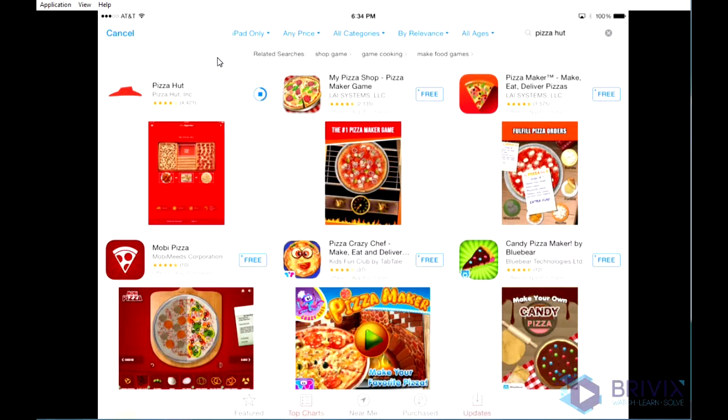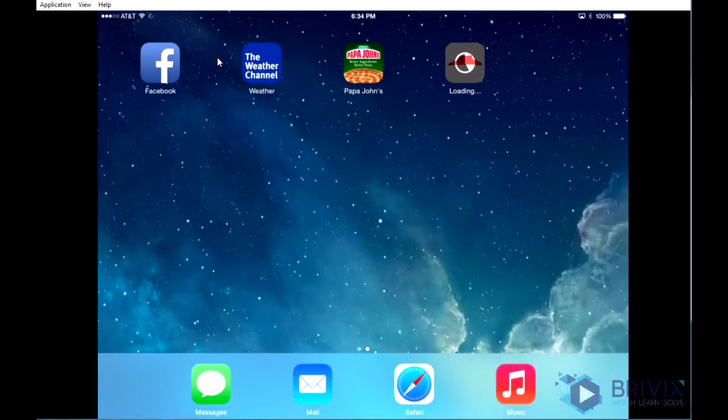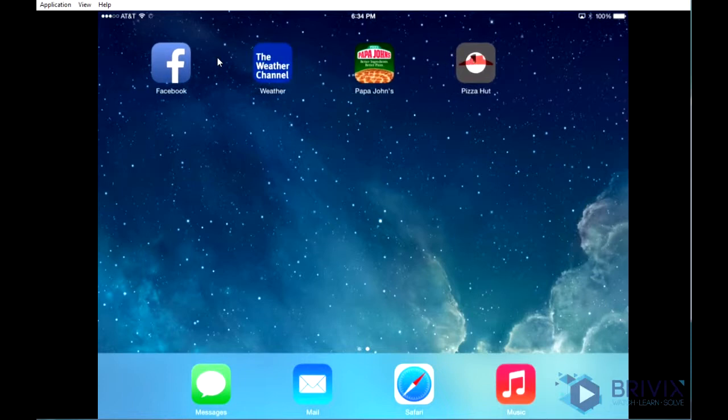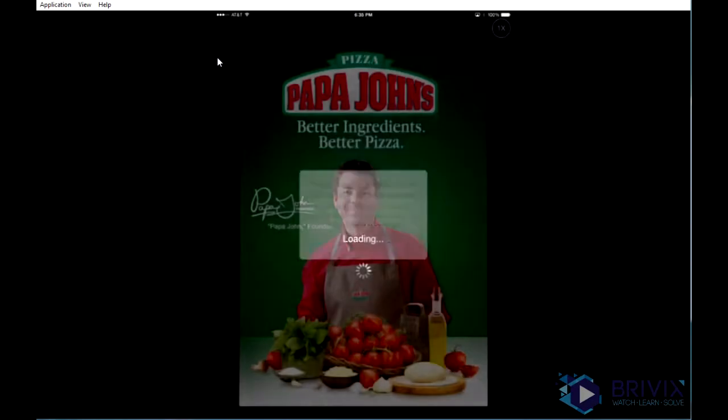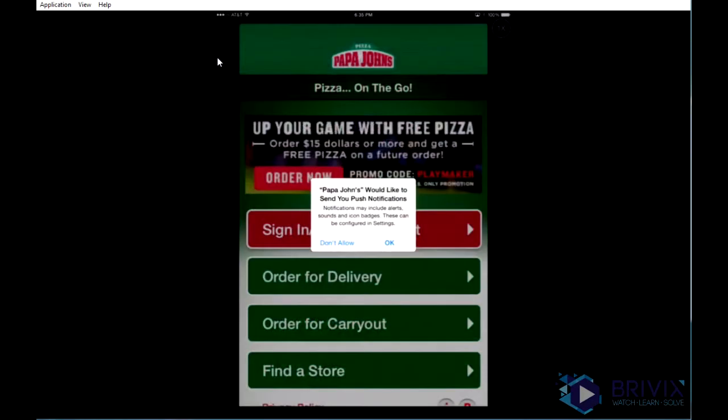Now let's go back to the home screen, and you'll see all of the apps that I've downloaded here. The Facebook is there, the Weather Channel, Papa John's, and Pizza Hut is loading. Alright, now let's open up the Papa John's app. Now you can see that it only opens in portrait mode, because on the iPhone this would not look very good in landscape.